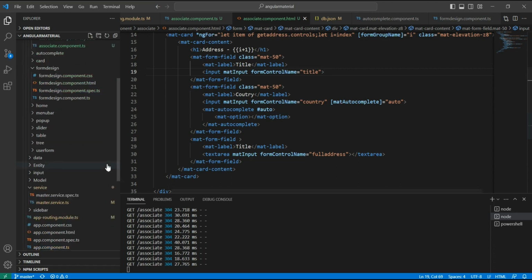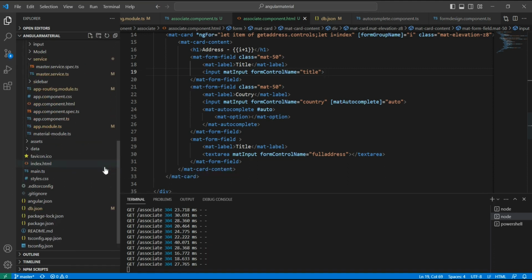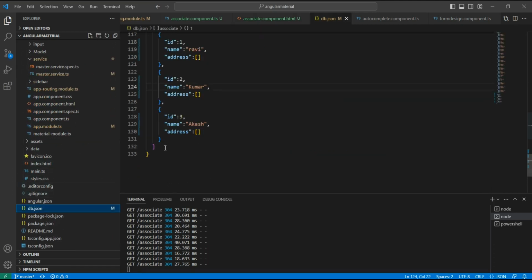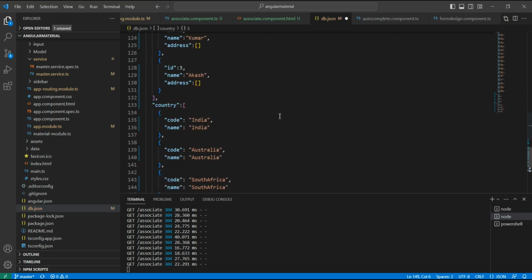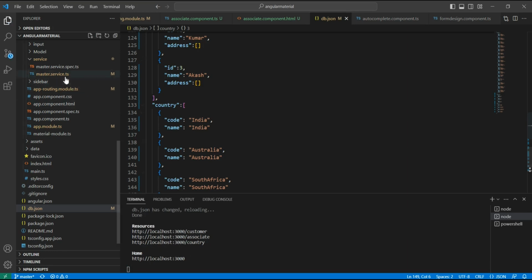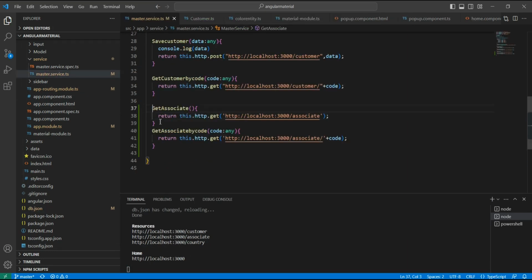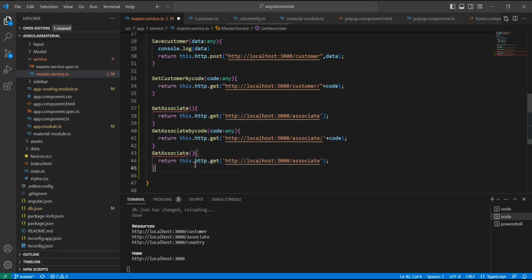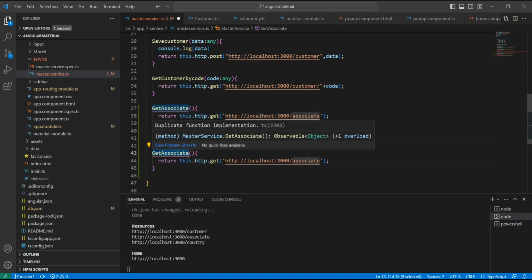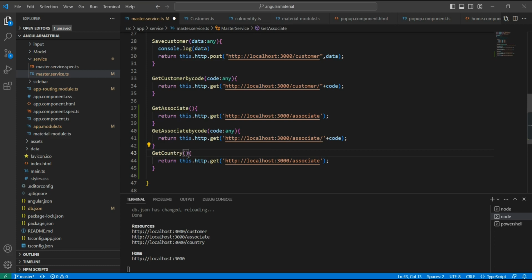Next, we should have the data. So first in our db.json file, I'm going to include one new tag country. So currently I'm adding some hardcode data. Okay. So next in our service side, we can create one new function. Get country.